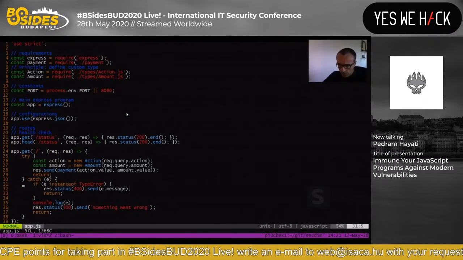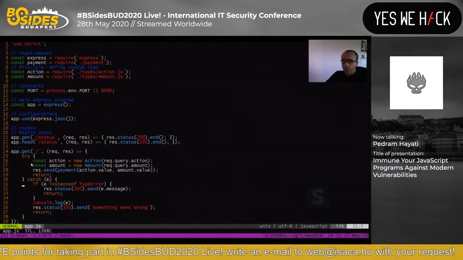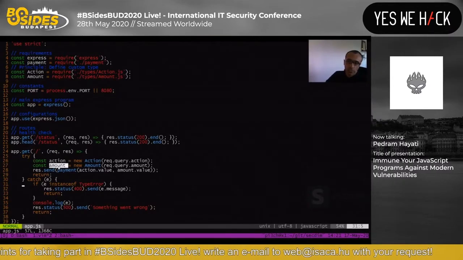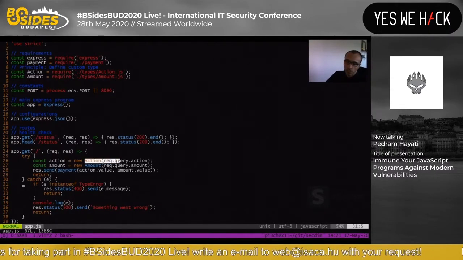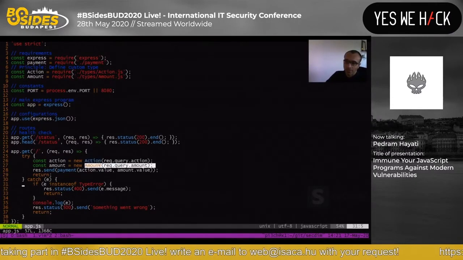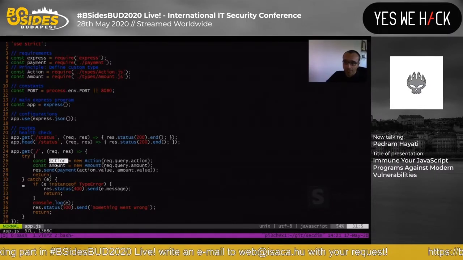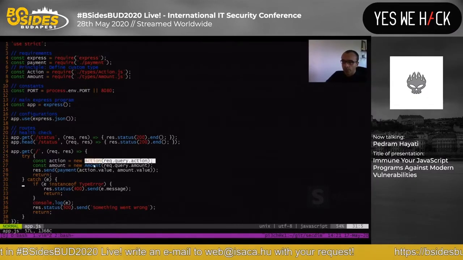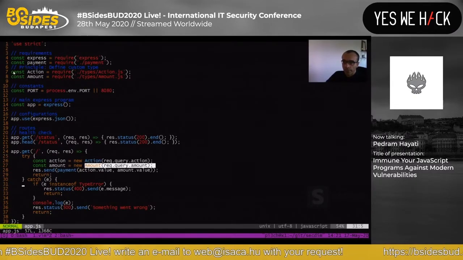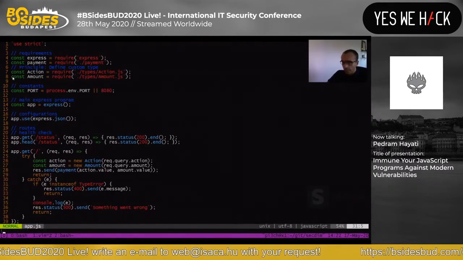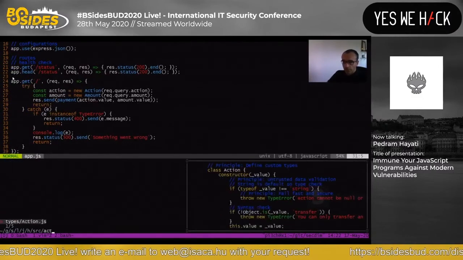The first thing you can notice here is we are defining two constants, one called action, the other called amount. They come from two data types, called action and amount, which we'll talk about later. Then I will pass these validated values to our payment method for the rest of the program. Action and amount are defined in separate files, which I call types. Let's look at action as an example.